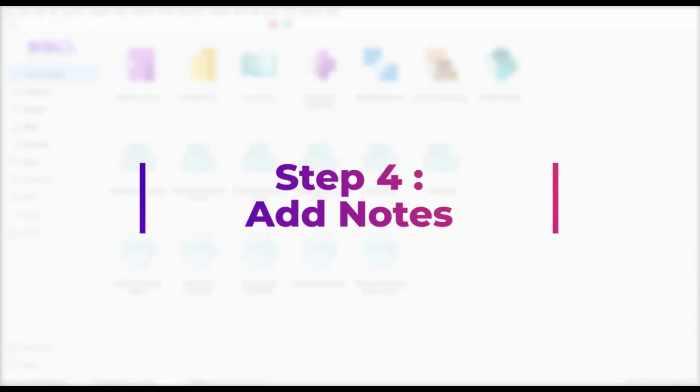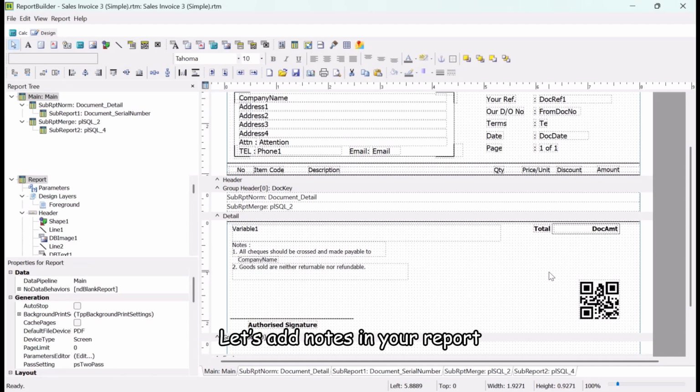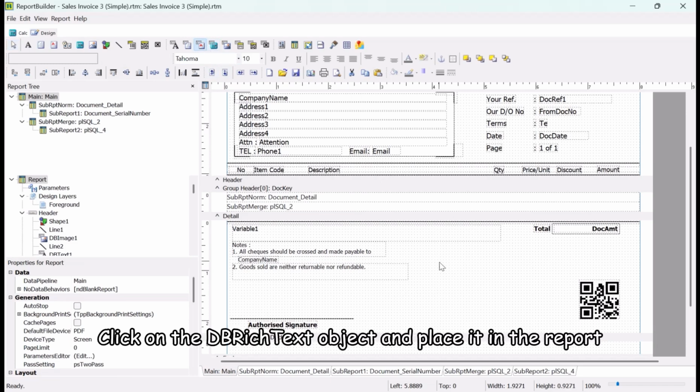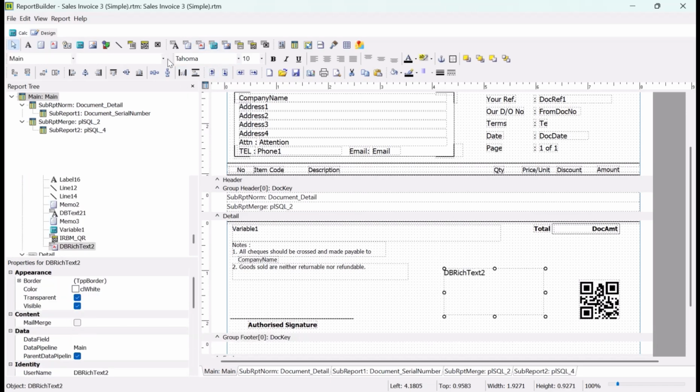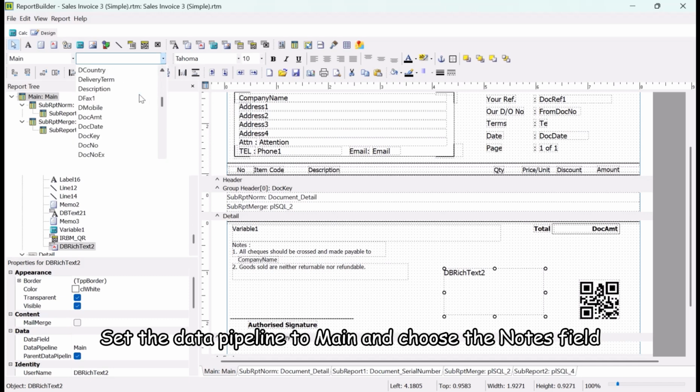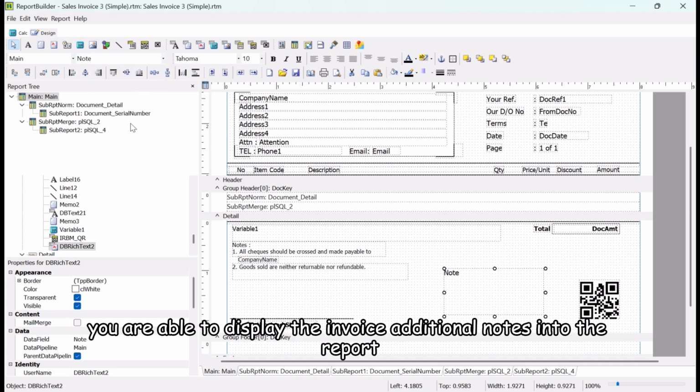Step 4, add notes. Let's add notes in your report. Since notes are formatted text, use the DB Rich Text object. Click on the DB Rich Text object and place it in the report. Set the data pipeline to main and choose the notes field. Now, you are able to display the invoice additional notes in the report.